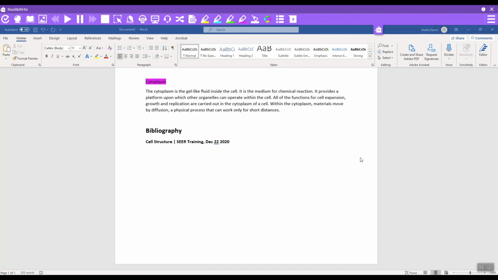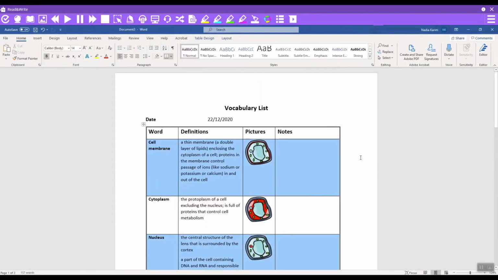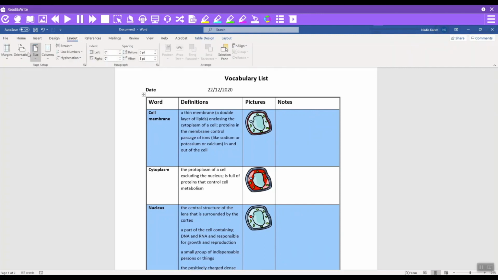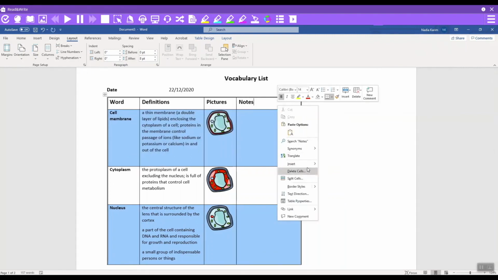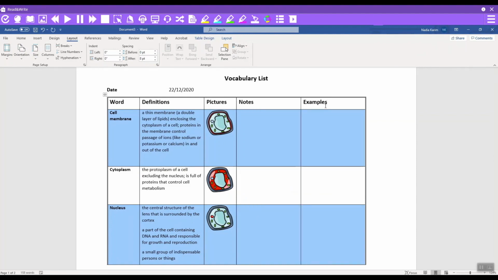And what this will do is open up another Word document, but it'll have organized it in this nice little chart, and that'll include the terms that you've highlighted, the definition pulled from the internet, an image if there's one available, and a column where you can add your own notes. What I like to do here is go to layout and change the orientation to landscape. That gives me a little bit more room to work in, and I can also insert another column to the right here, and I'm going to call this one examples.